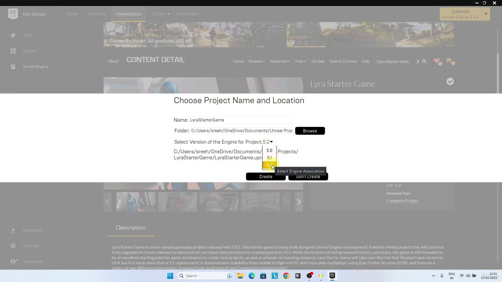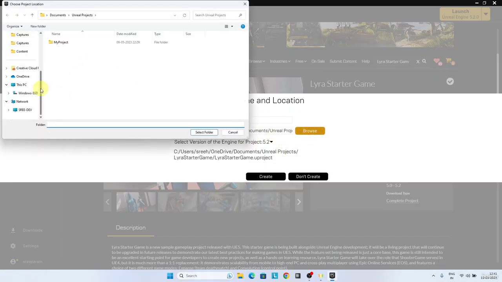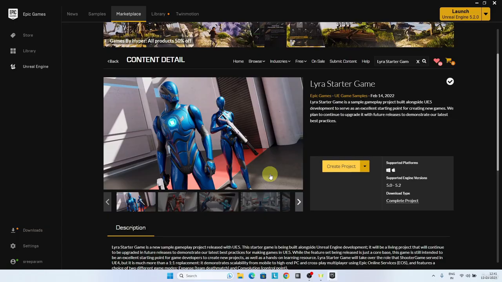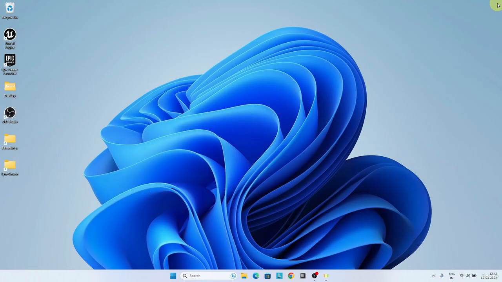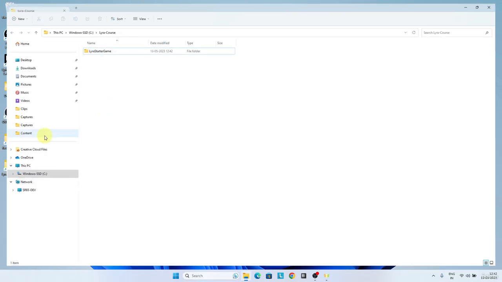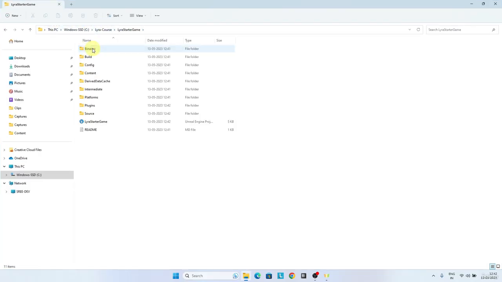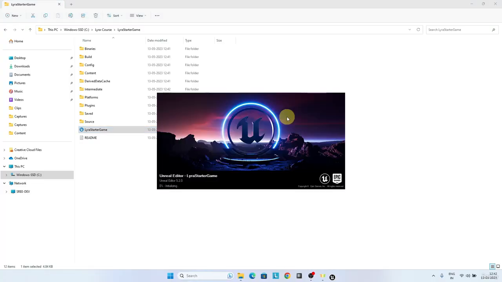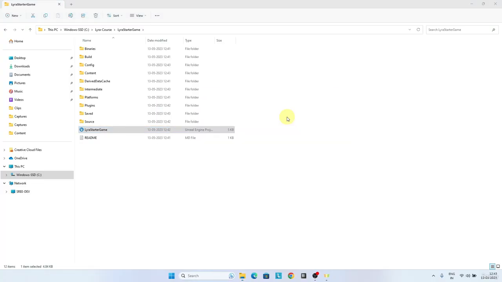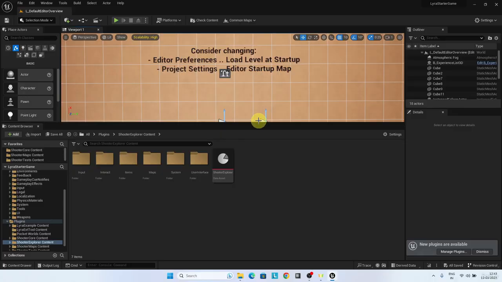Browse a location for the Lyra course project. Select the version as 5.2. Click Create. The Lyra course project will be downloaded to the specified location. Go to the project folder, open the Lyra starter game Unreal Engine project file. The default editor overview level will be opened.